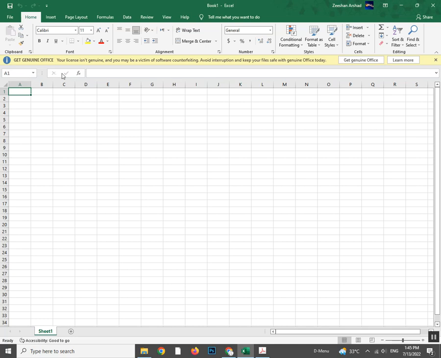Name box, formula button, formula bar. These three buttons are: enter function, insert function, and cancel.